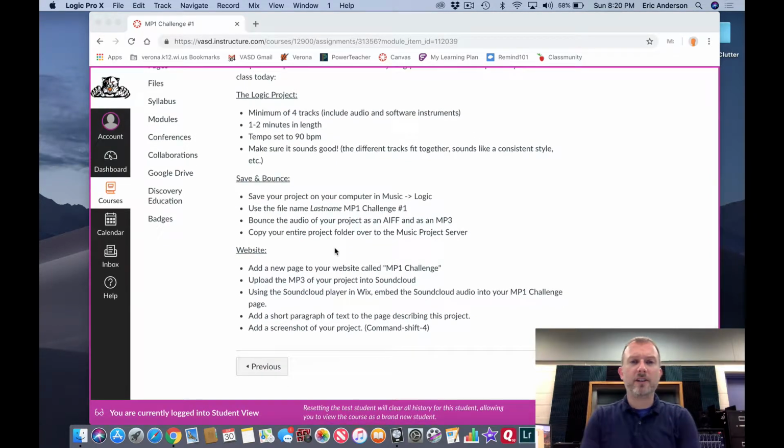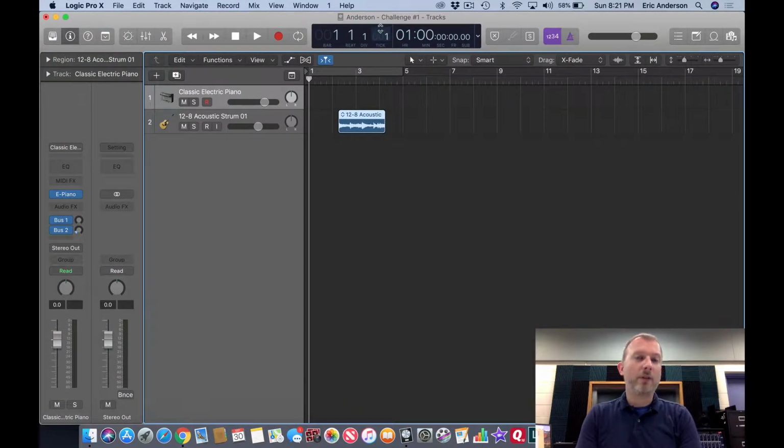Now, when you are finished with that project, you're going to want to save and bounce that project. So, in Logic, I have mine already saved correctly. It's saved with my last name dash challenge number 1. So then I'm going to bounce. So I select all, Command A, to make sure I have all of my regions.